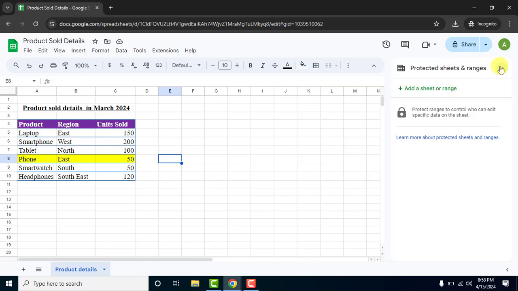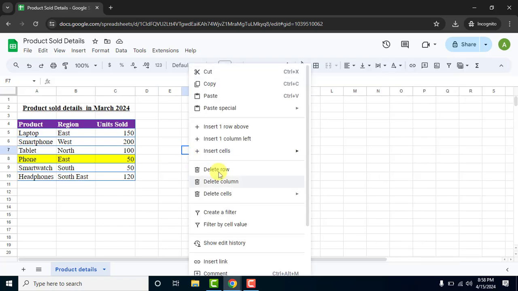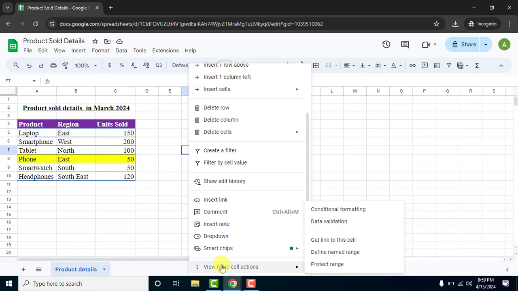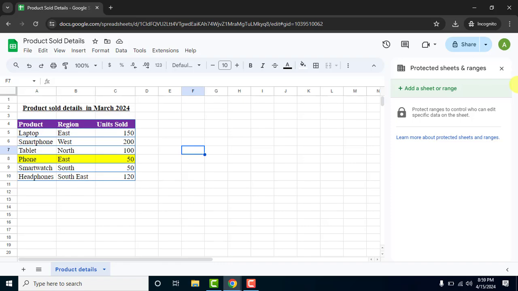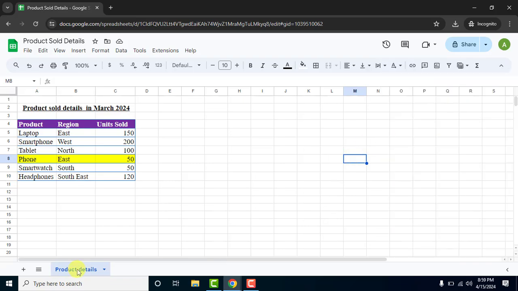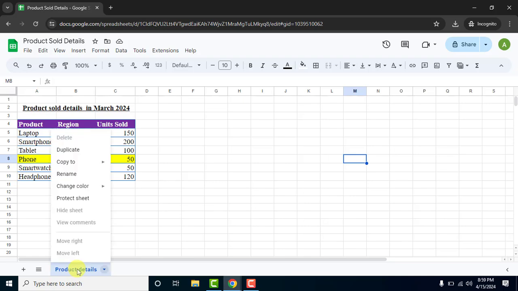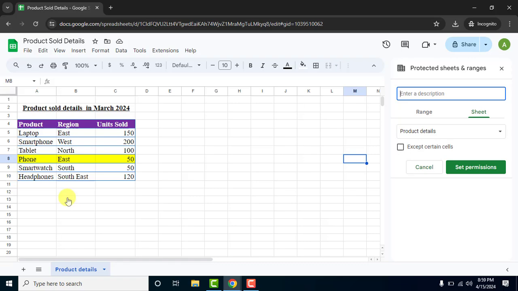The second way, if you right click inside the spreadsheet, you can see that the last one is View more cell actions. Under View more cell actions, you can see Protect range. If I click it, the Protected sheets and ranges option will come. The third way, if you come to the sheet tab area, you can right click, and you can see Protect sheet. In these three ways you are able to protect the sheets and range.